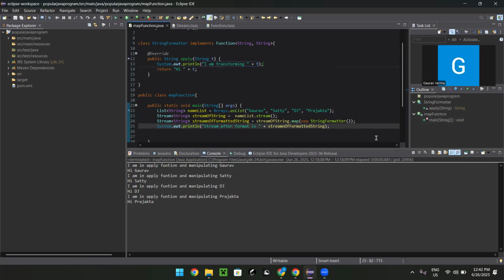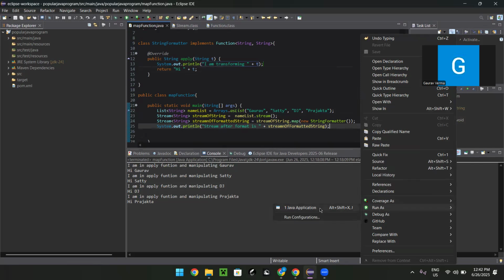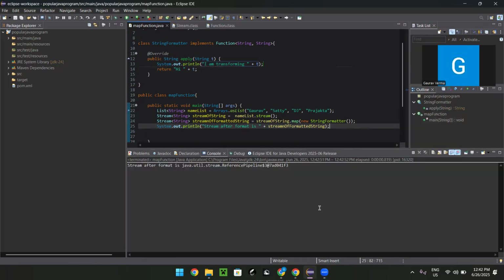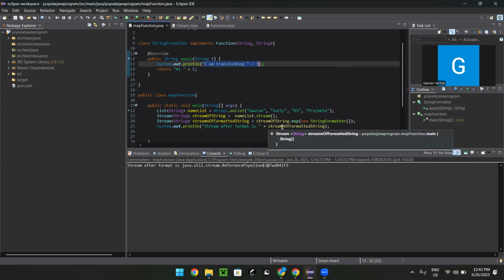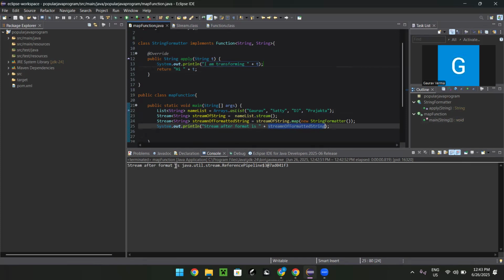Ideally, it should call this function, apply function. Let's run it. So you see, it did not call this function apply, because it is not printing this statement, I am transforming T. Okay. And if I print the stream, I see this value. The reason is because stream does not contain the data basically.